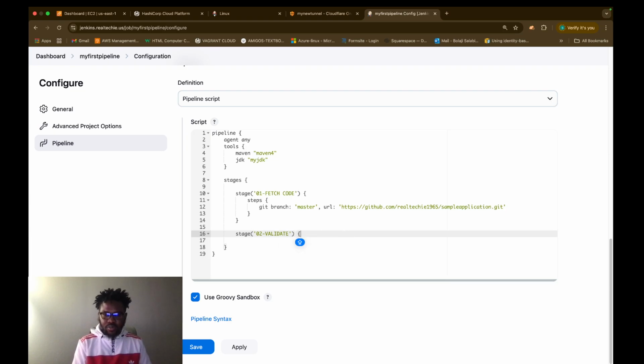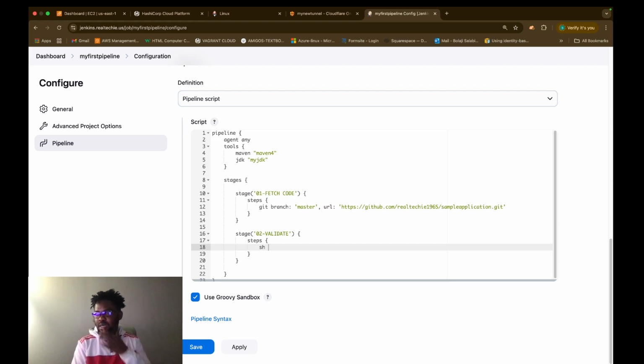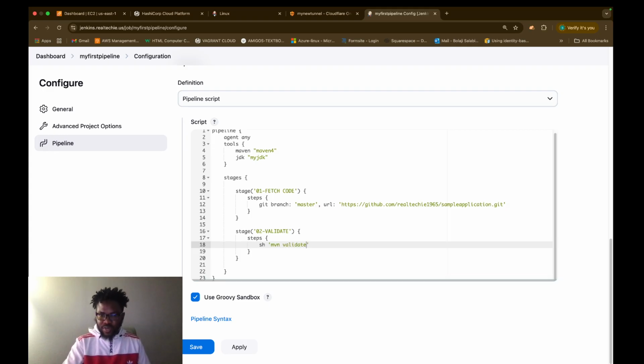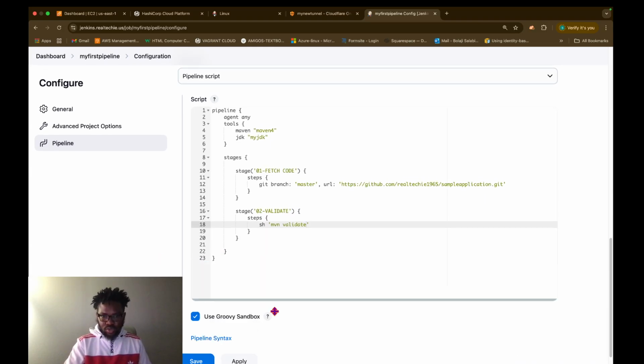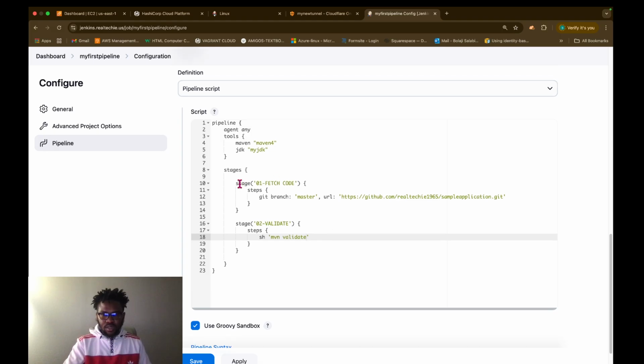I'll say curly braces open. So in the next stage, there's steps. You can see it's the same thing, steps. Now what is the step? It's a shell script. We're going to be running a shell script, because we want to validate. So it's a shell script, and we will say mvn validate. That's it. mvn validate. Now if I click outside, no error, so we are good. So now the first stage is to get the code for us. Then the second stage is to validate the code.